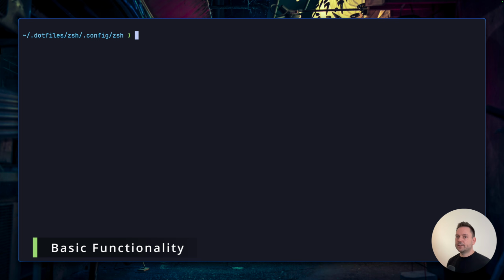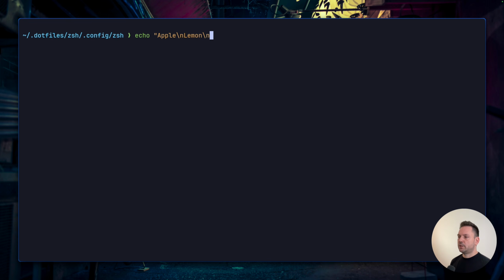So we learned fzf takes some lines of text as input and then we can filter it interactively. Let's do a little example using echo and a list of fruit or something. So let's do echo, apple, then we do \n for a new line. I don't know, lemon, new line, cherry, new line, and let's do peach. So let's pipe this into fzf and hit enter.